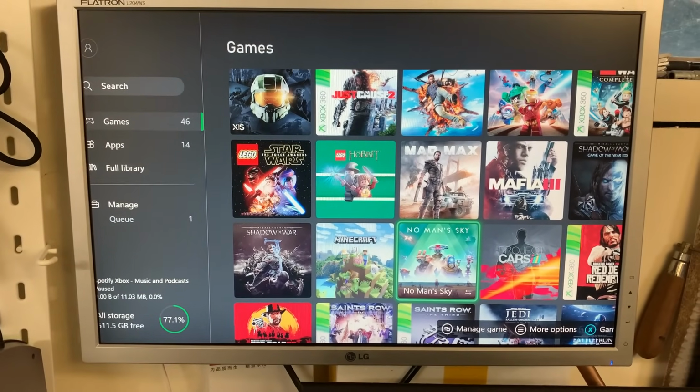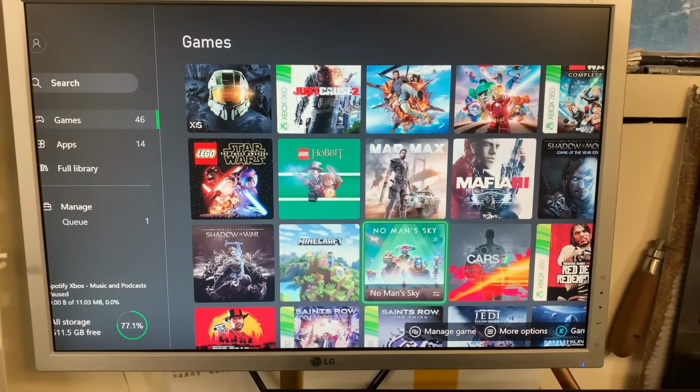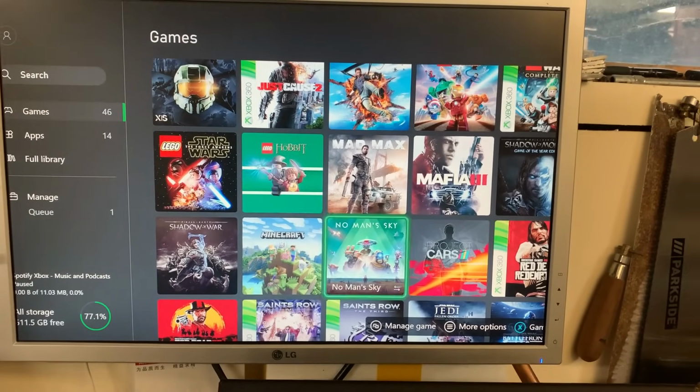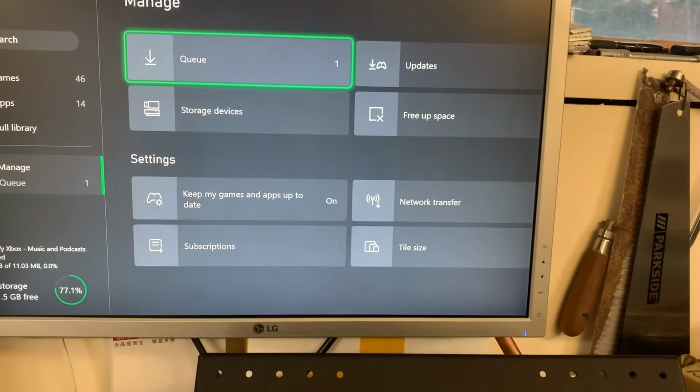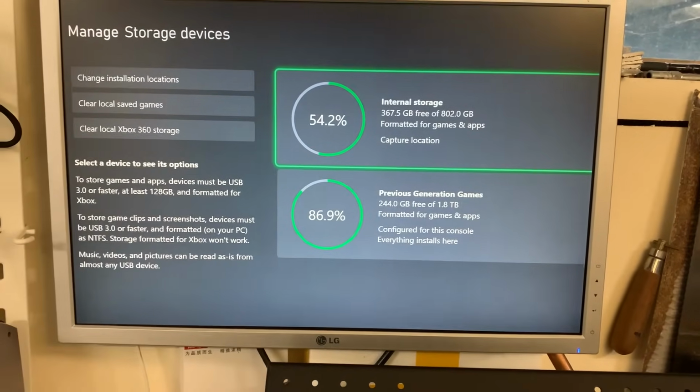So nothing's come up as of yet. Okay, so let's go to storage devices. Okay, so nothing's appeared there.